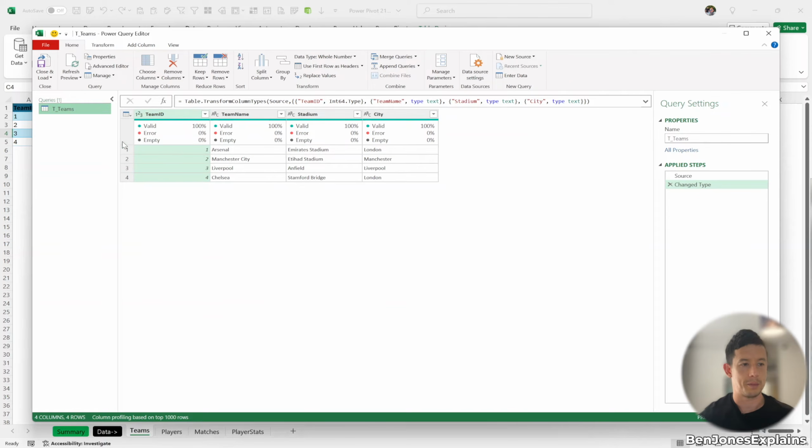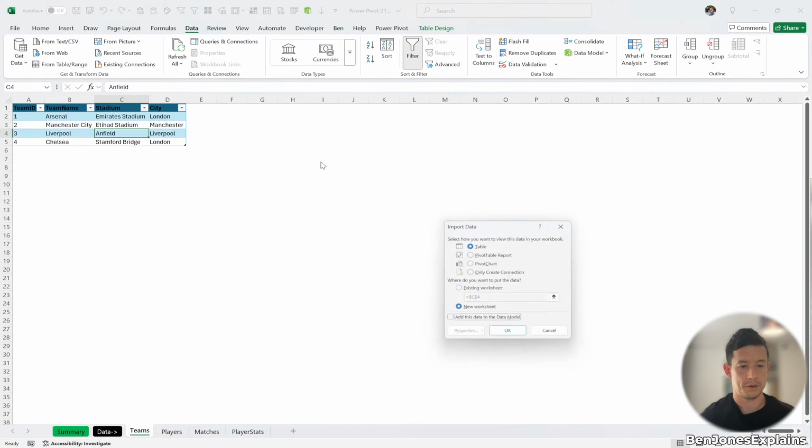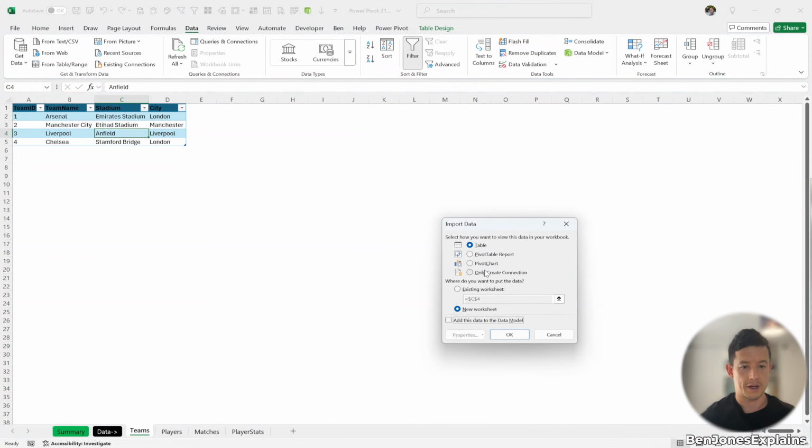For this particular example, I'm just going to Close and Load To. We're going to create a connection only. So this particular table is not going to output into our current workbook as a table, a pivot table report, or a pivot chart. We're simply going to hold the query connection within Power Query. But most importantly, we're now going to click this tick box which says add this data to the data model.